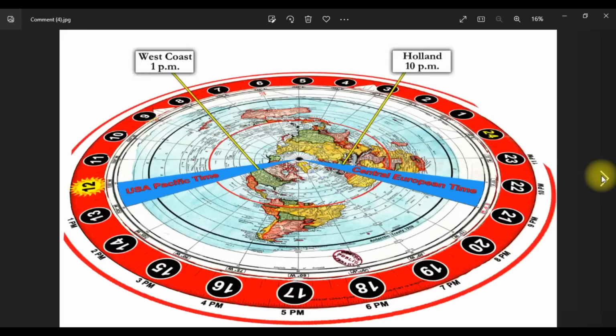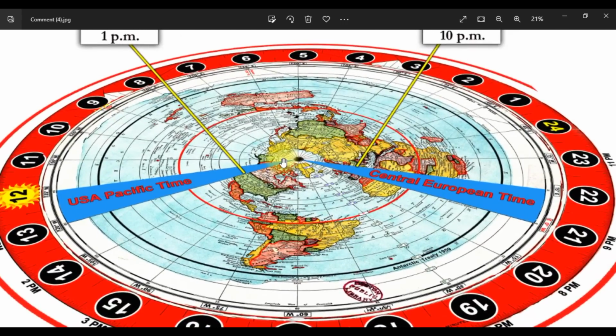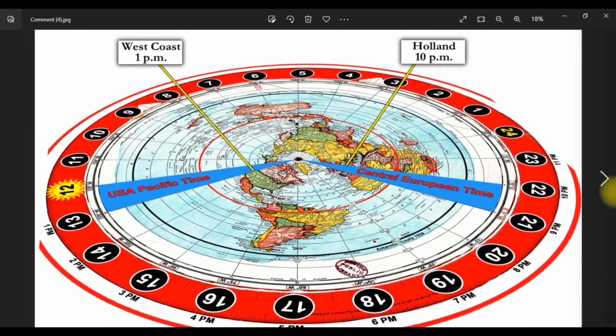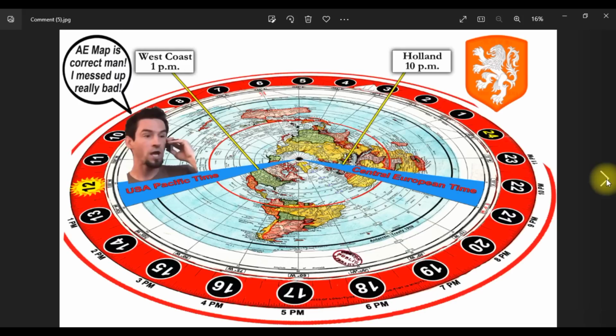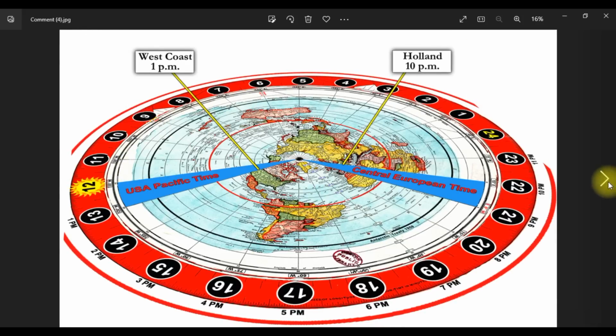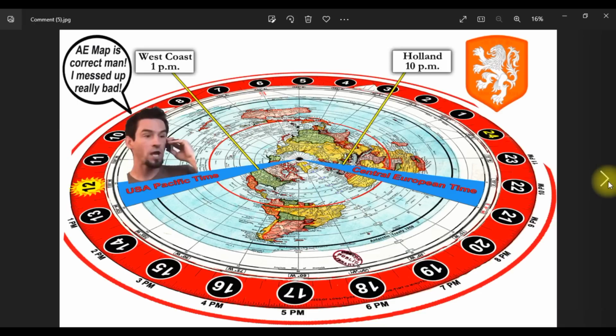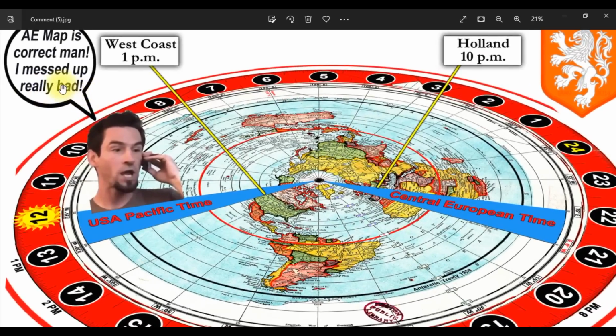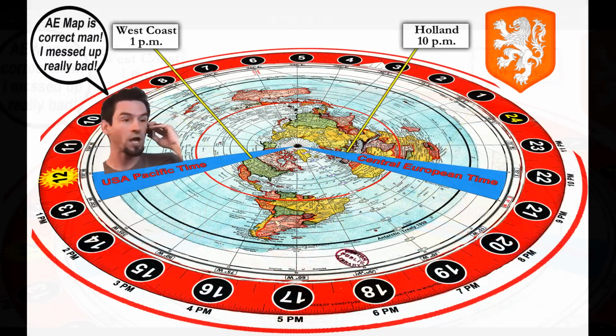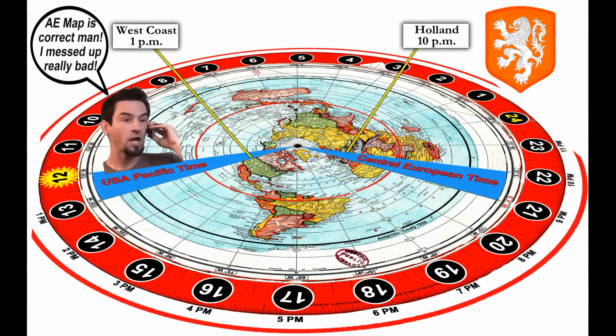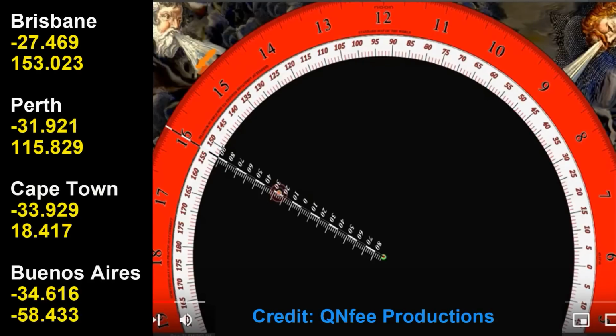Here we see on another layout, you see there USA Pacific Time, 1 p.m., 10 p.m. in Europe, 10 p.m. Central European Time. So one more time, we have evidence that the Gleason's AE map is a reliable source and truthful. I want to give credit for this to Kian Fee Productions. He did something really interesting.